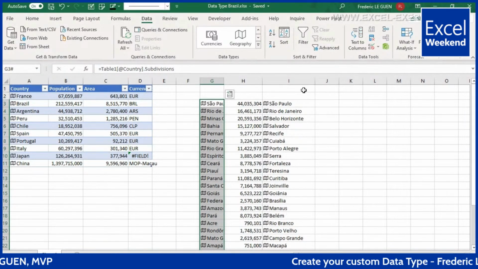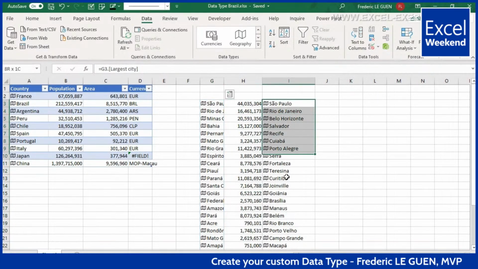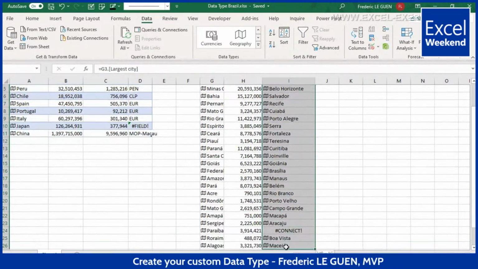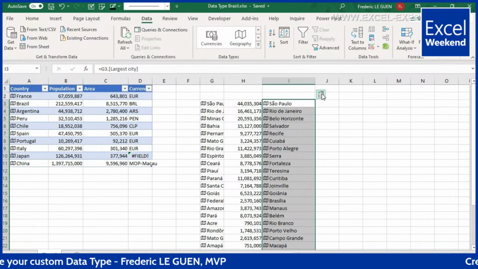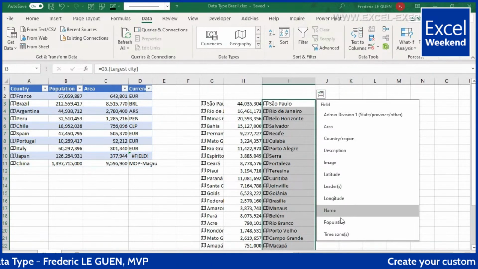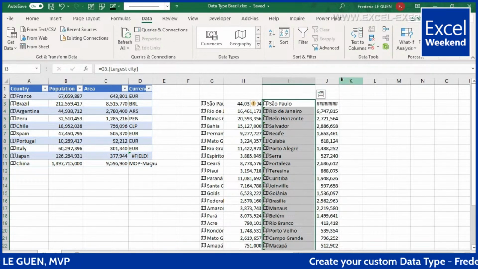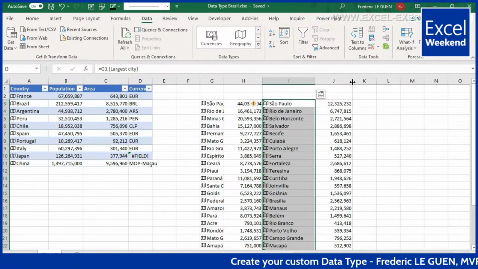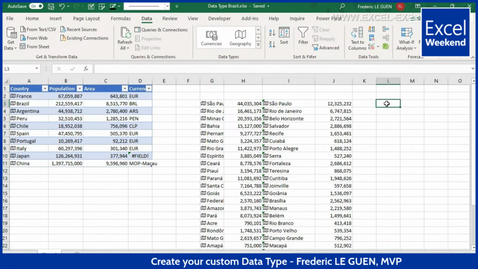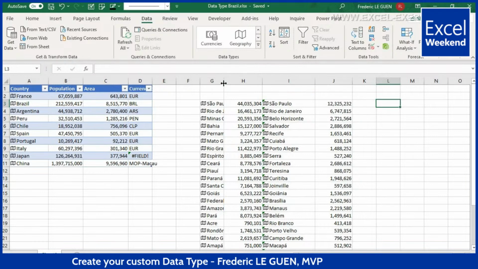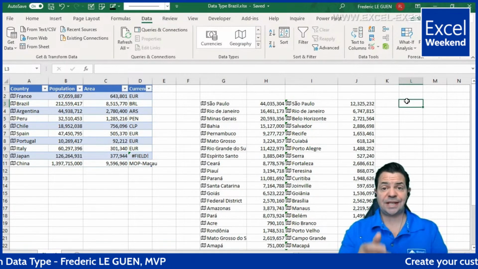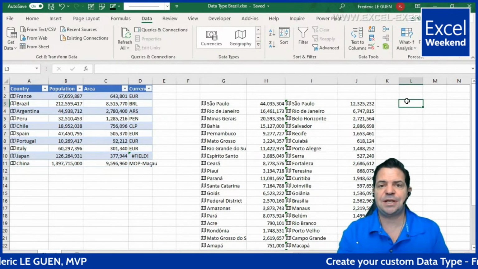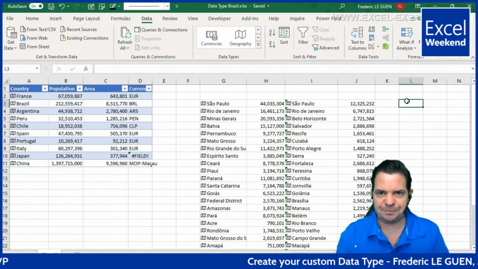And again, with largest city, I can select this. There is a problem with one. And if I click here again, I have population. So I'm sure that after this short demo, you are going to use it immediately because it's really a fantastic tool. But we can do more.